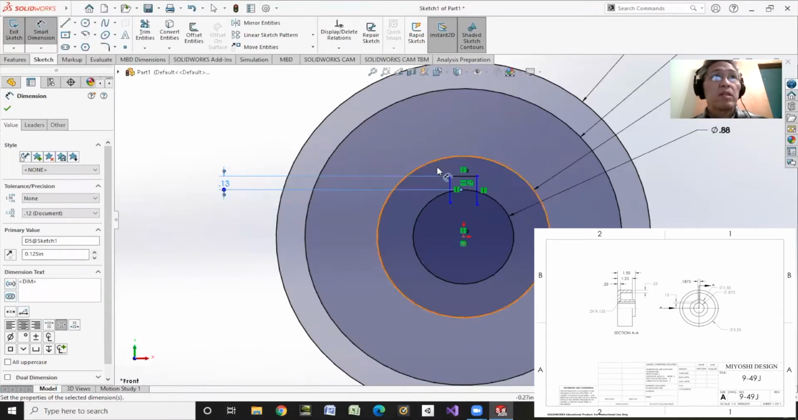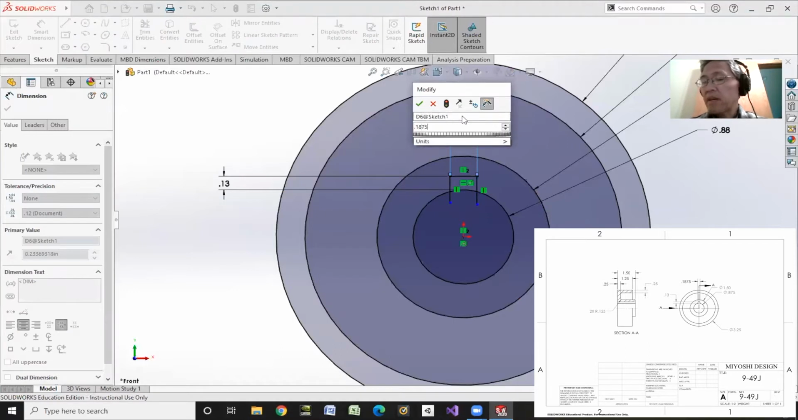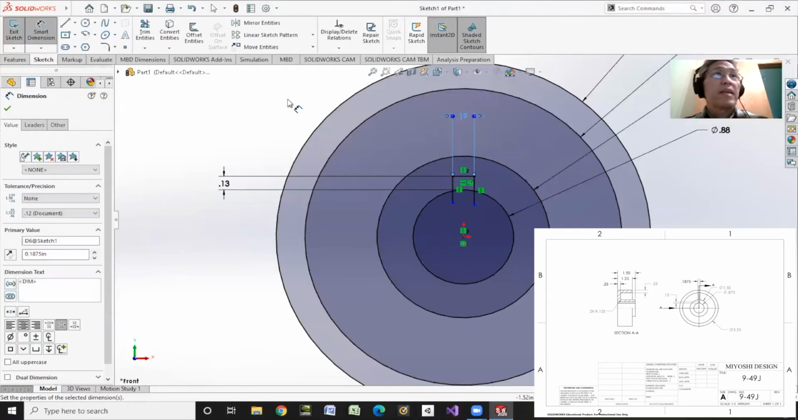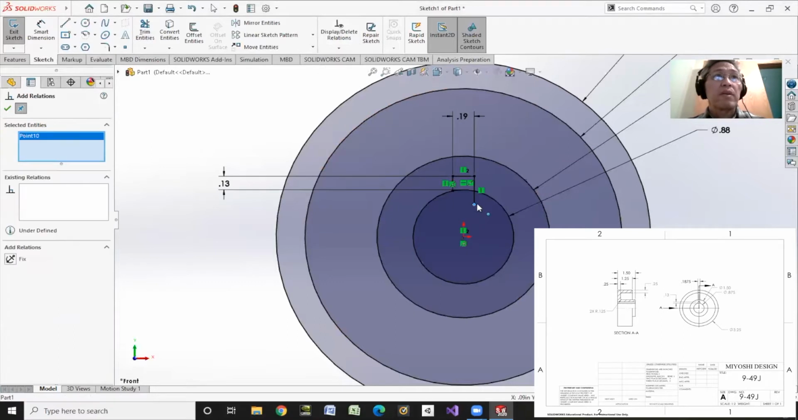Okay, and then I'll measure the width of this guy. And that width is 0.1875 or 3/16 of an inch. I can actually put 3/16 if I want. Okay, and then I'm going to go ahead and trim this. So actually I'll trim one side because I like to use trim sometimes, and I'll add a relation for the other one. And remember, all I have to do is do endpoint and circle, and I'll just do coincident. And I have one more trim.